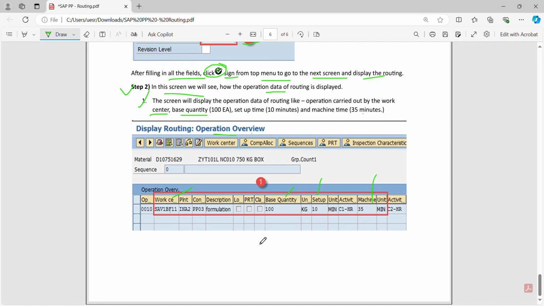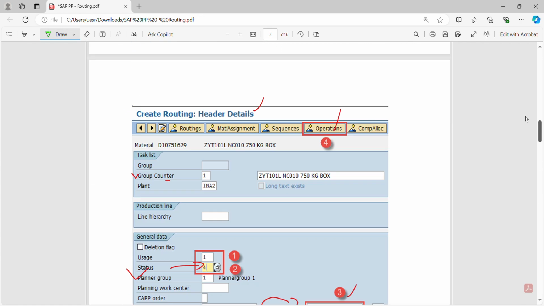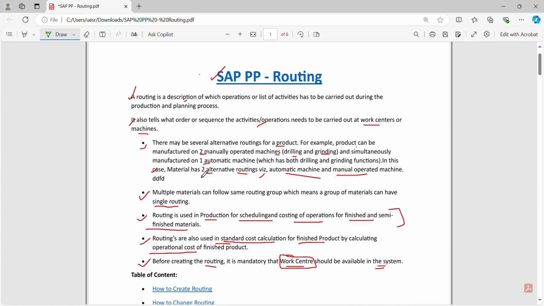So this was all about the routing. Basically, routing is a description of which operations or list of activities have to be carried out during the production and planning process. It tells in what order or sequence the activities or operations need to be carried out at work centers or machines. Okay, so this was all about routing. I hope you have got some idea.